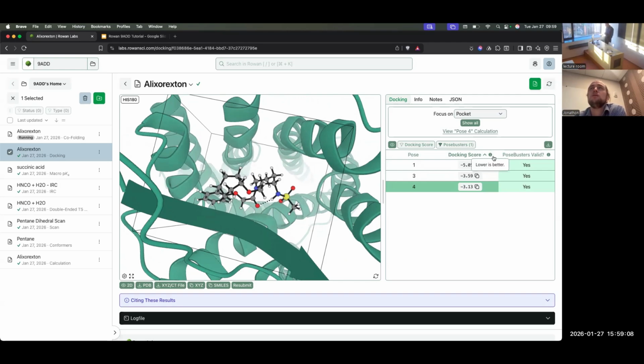So, we get a little tooltip there. And you can also look at PoseBusters. PoseBusters just validates the chemical and geometric consistency, making sure that it's a sane structure that's generated. You don't have extraordinarily torqued bond angles or stuff.